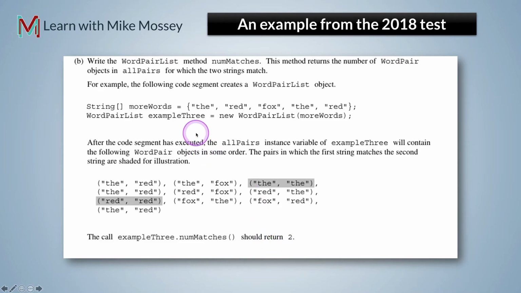Part B of this question. Write the WordPairList method numMatches. This method returns the number of WordPair objects in allPairs for which the two strings match. Okay, so this is starting to become pretty obvious. The following code segment creates a WordPairList object. Okay, we've seen that before. Here are 5 words, so there's quite a few pairs now. They're all down here. They've highlighted for us 2 matching pairs.